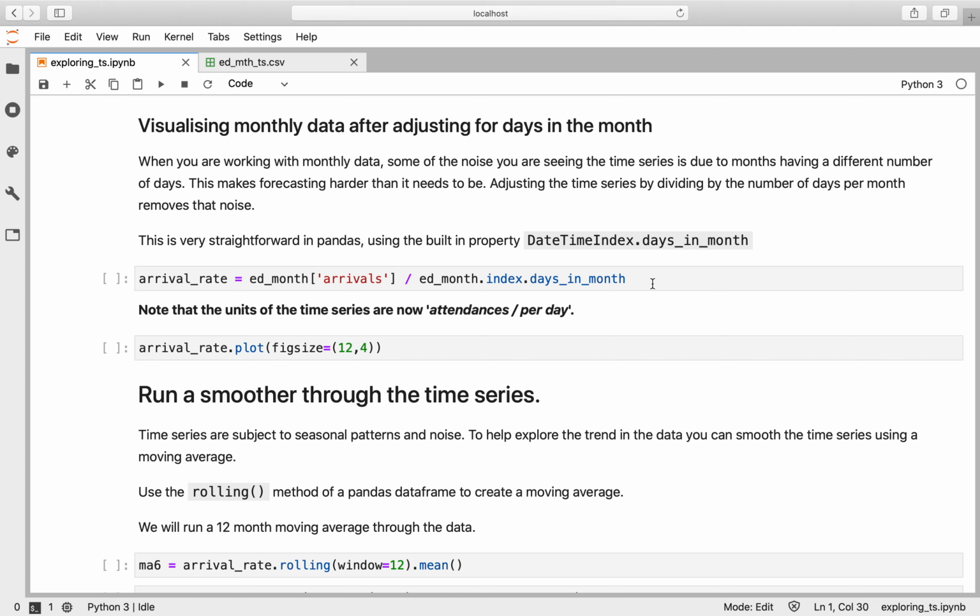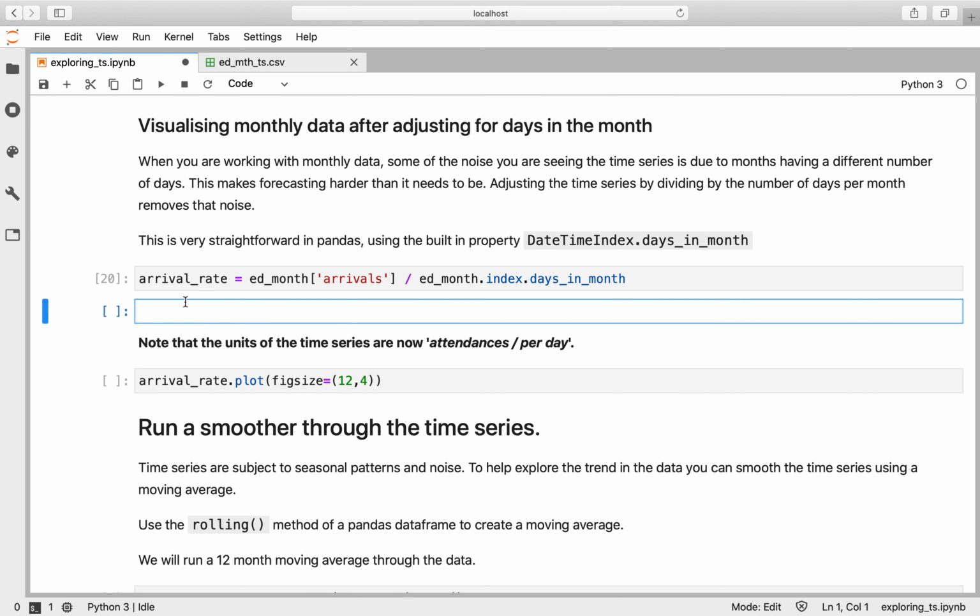So it's very easy to get the days in the month. Off the index of the pandas data frame, we just call the days in month property. And that returns the total number of days in the month for each row in your time series. So to do a pandas operation like this, we're just dividing the arrivals column by this value, and I'm saving that in a new pandas series called arrival rate. So if I run that, let's just have a quick look at the arrival rate.